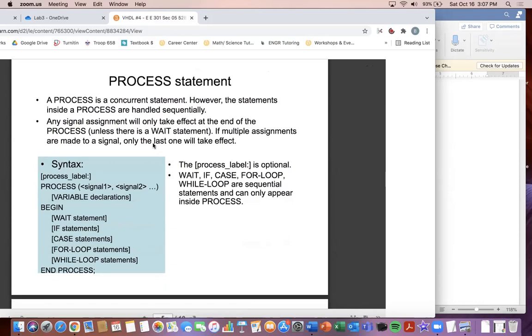So a process is a concurrent statement. So the process can occur whenever in the code. However, the statements inside a process have to go sequentially. So that's a different manner. And so let's look at this.